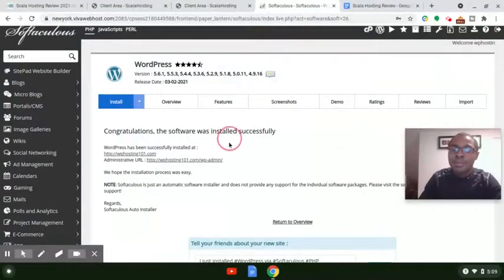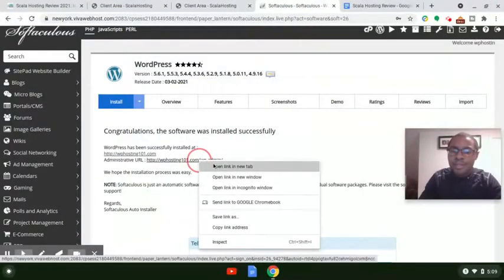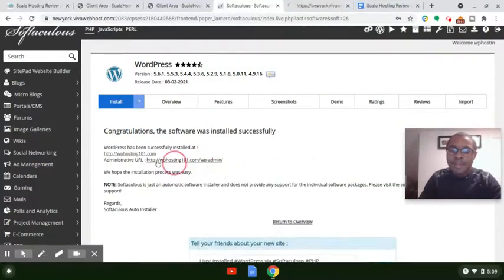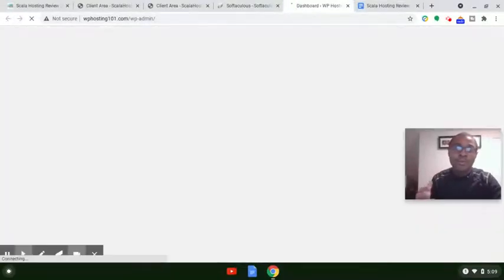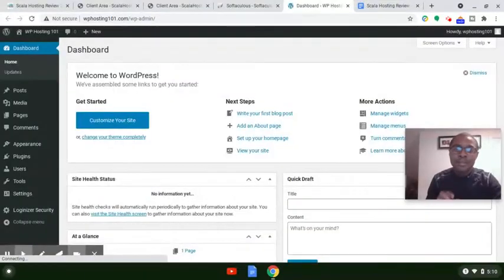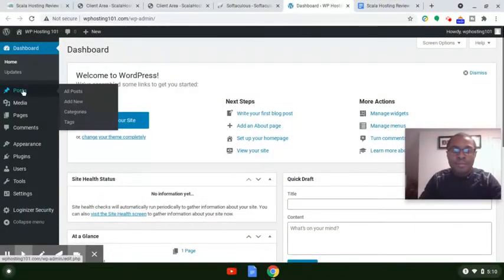Now, I told you that you're going to be gaining access to what's called a dashboard. Click on this second admin link. It's going to automatically log you into the back end of your dashboard for your new Scala hosting website. So it looks like this. You'll notice on the left sidebar here, you have different options that allow you to better manage your website online.